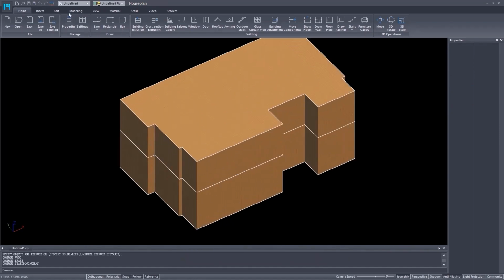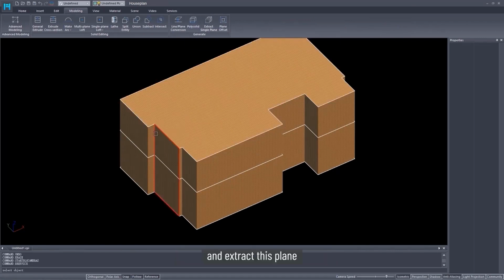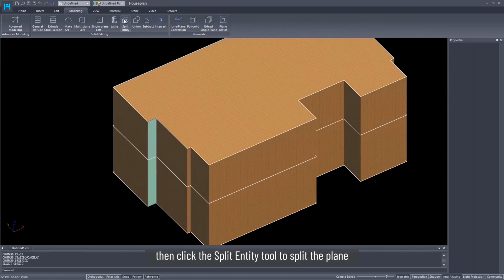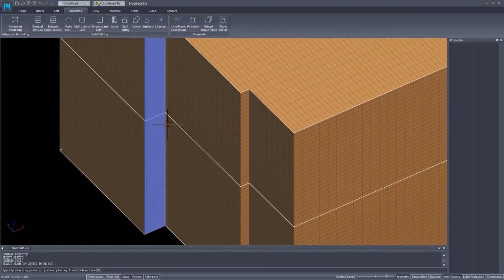Next, go to the Modeling menu. Click the Extract Single Plane tool and extract this plane. Then click the Split Entity tool to split the plane. And delete the lower plane.